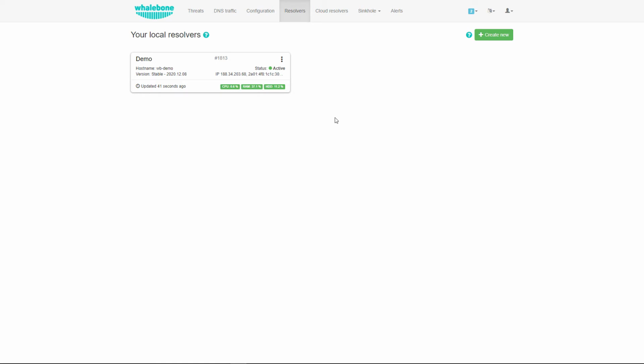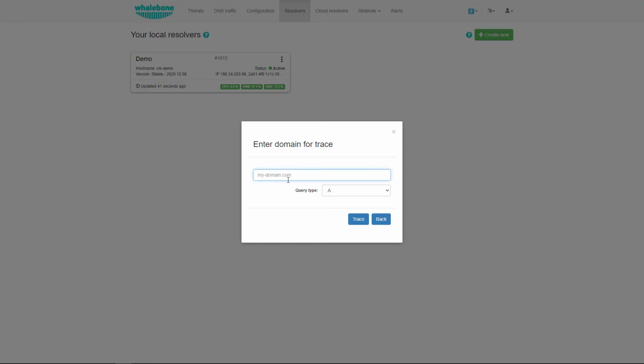A well-working DNS resolution is essential for a functional internet connection. That's why you can make sure that the individual resolvers are functioning well right in the administration portal. All you need to do is choose the corresponding local resolver, open the context menu, and click Trace Domain. At this point, type in the domain you want to examine.